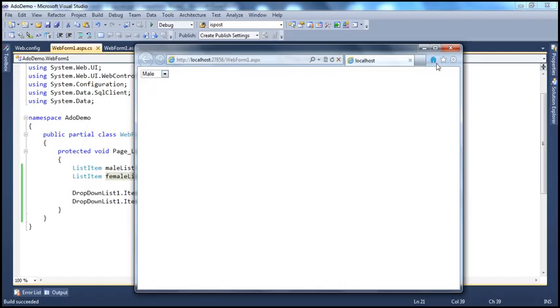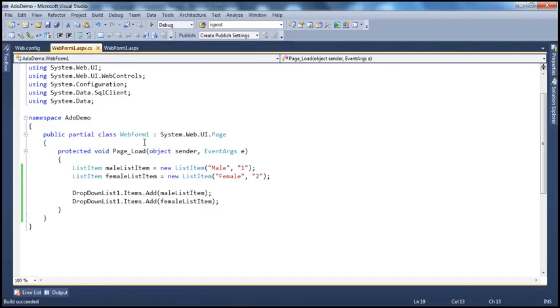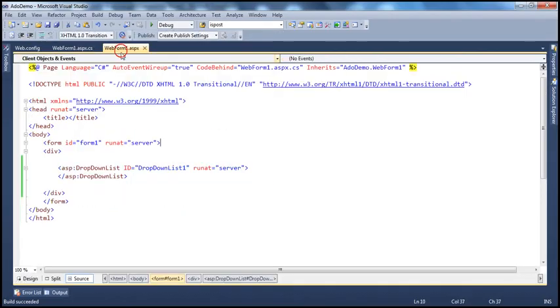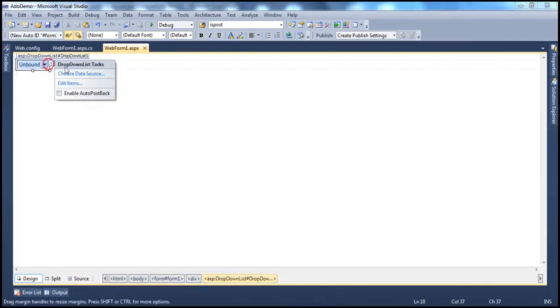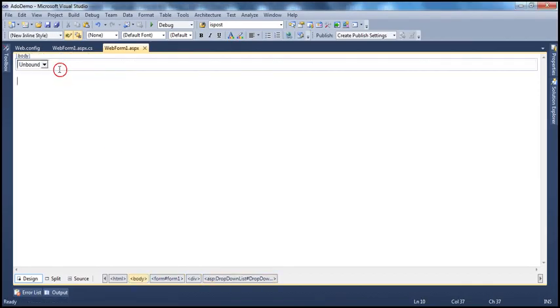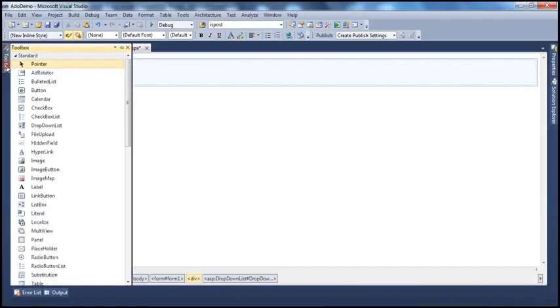And remember, you have to be extremely careful when you add list item objects on the page load event. The reason is, let's flip to the design mode. At design time, I don't know what items are going to come into this drop down list because they are determined at runtime. They're calculated at runtime, and we are doing that in the page load event.